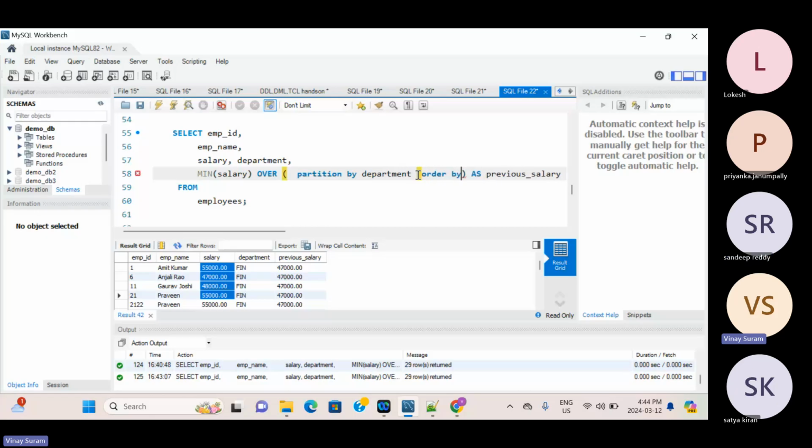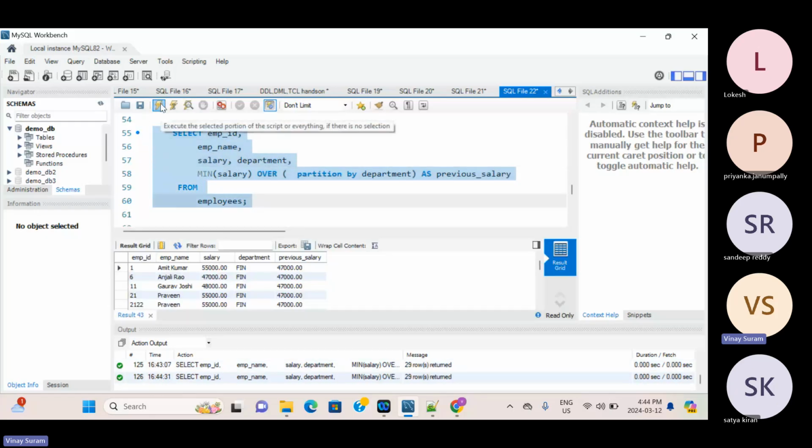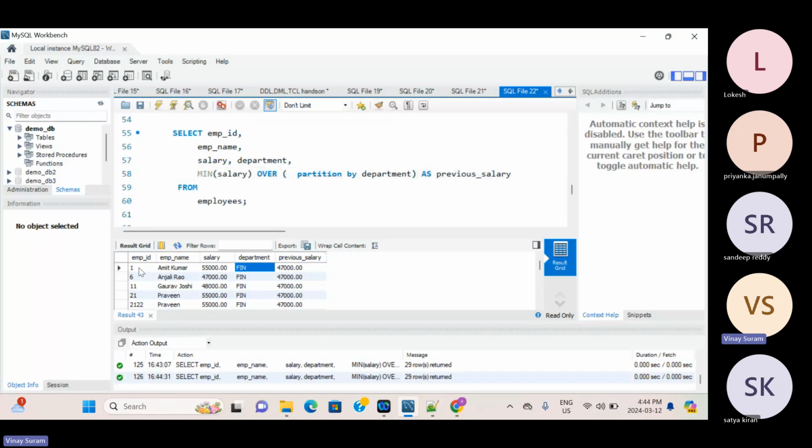If you're using order by, I think you still didn't get this. So right now I'm not using order by. Simple thing: window function means traversing each row one by one, right? Now we have partition by department. Just talk about finance, these particular records alone. In these finance records, what is the least salary? 47. Directly, straight away we will write 47 here for the finance records. For HR records, straight away we will write 49,000, right? This is straightforward.